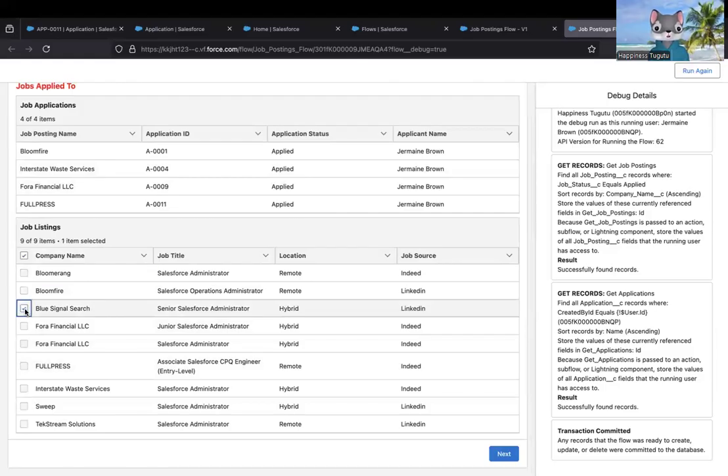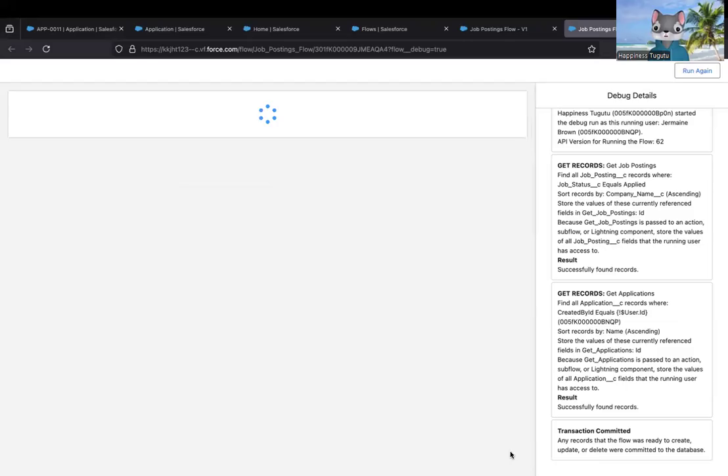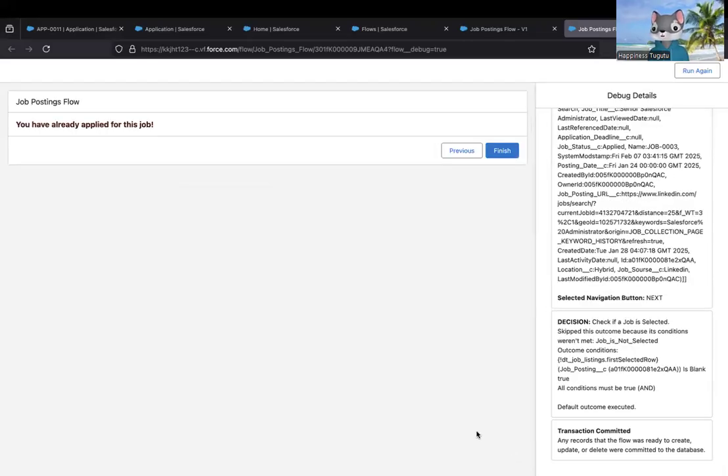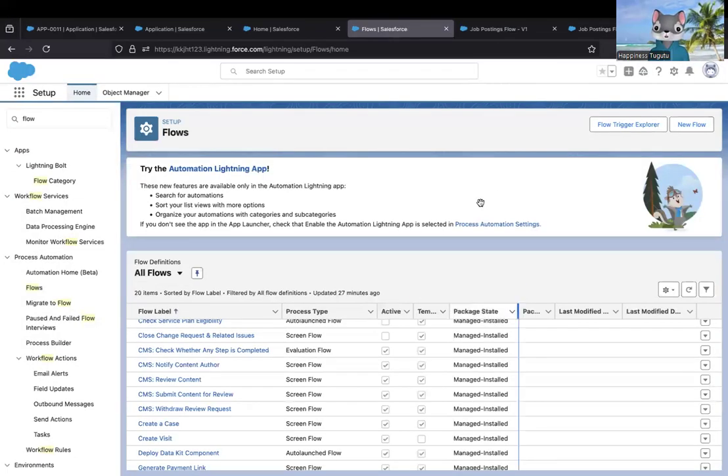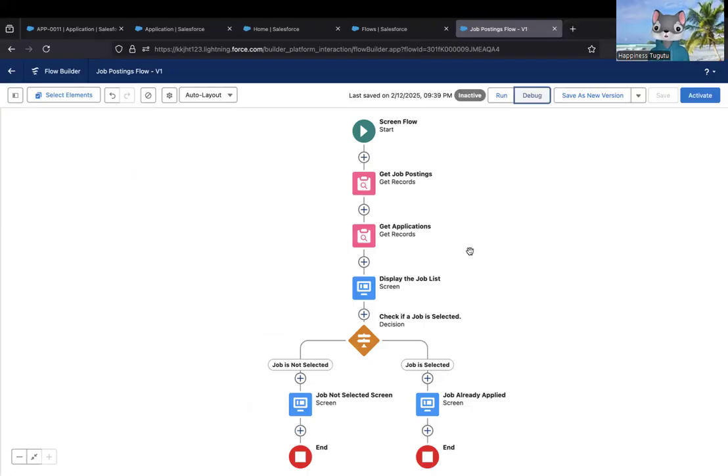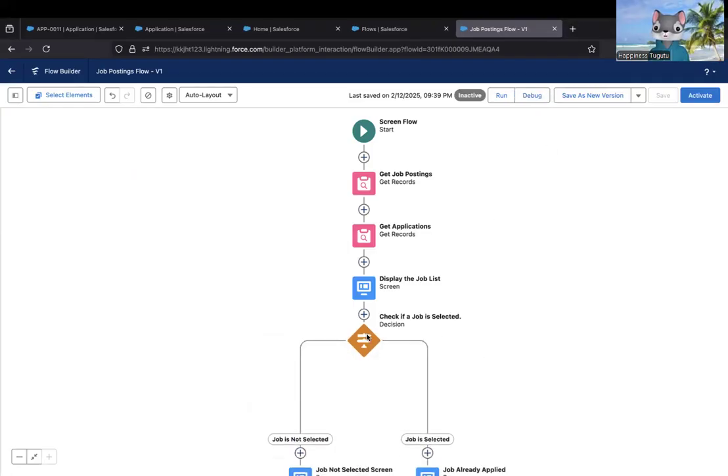Blue signal search. Click on that. See, you applied to it, but I didn't. Oh, so something is wrong. Maybe something is wrong with the flow. Can you go back to the flow then? Go back to the flow. And then click on the decision tree. Let's look at that. Double click on it.